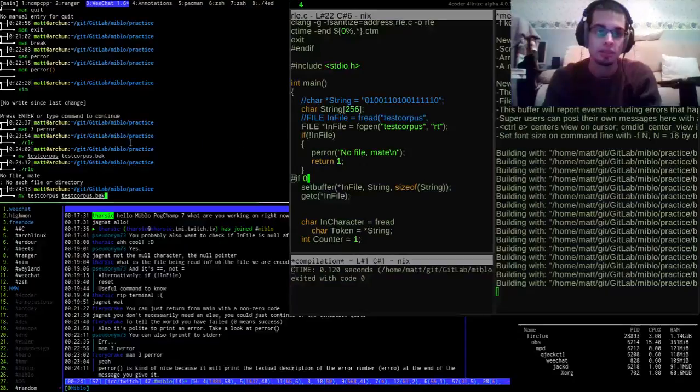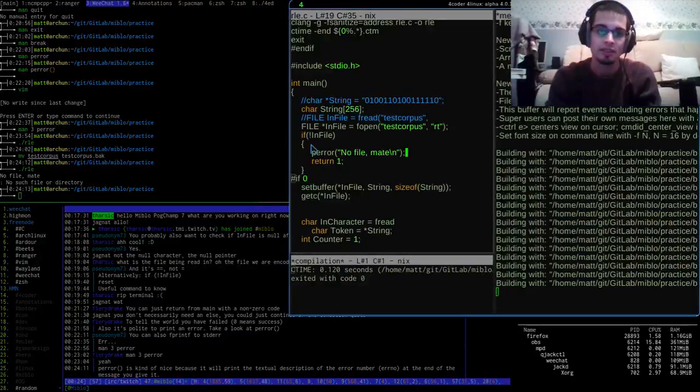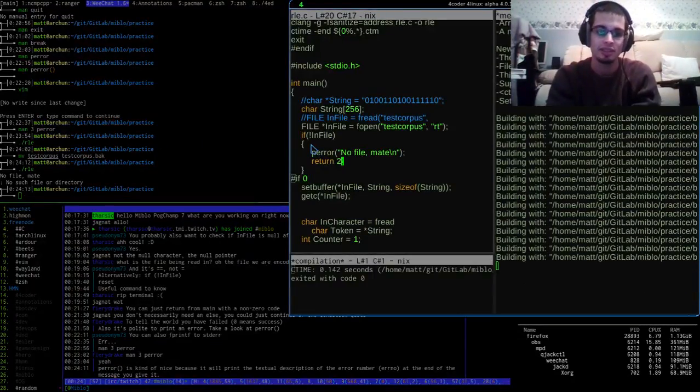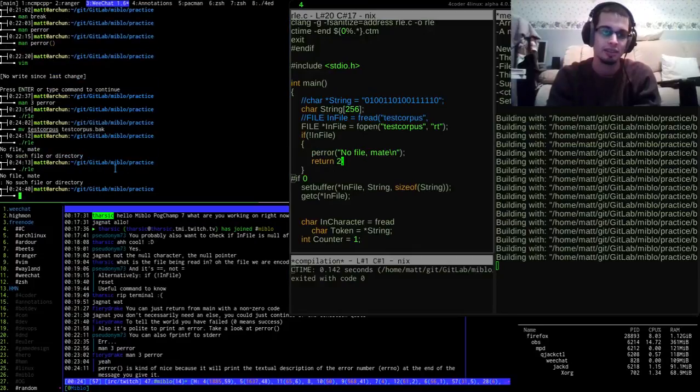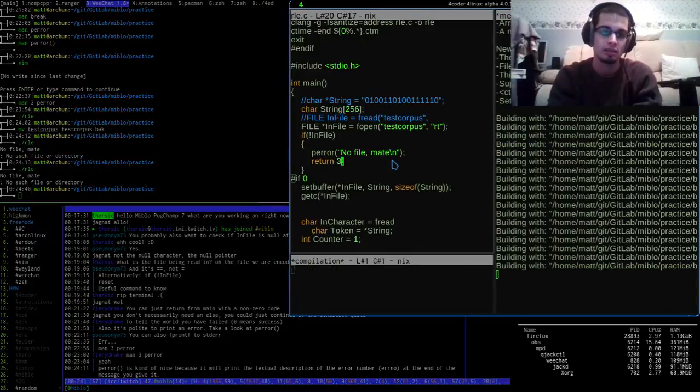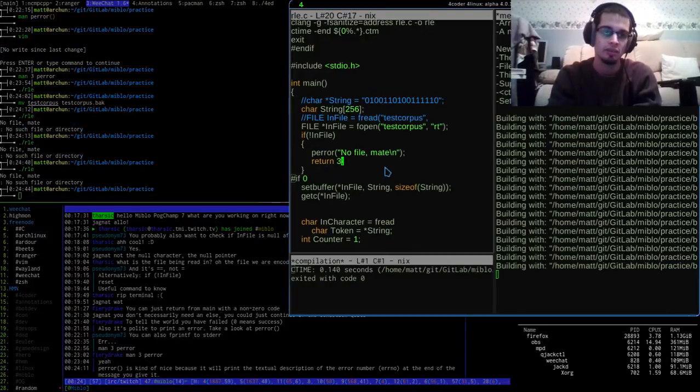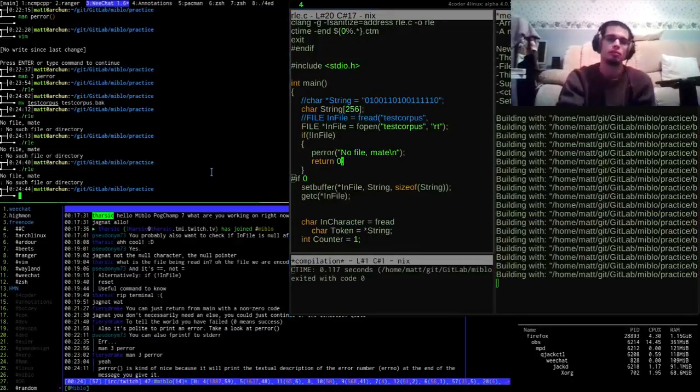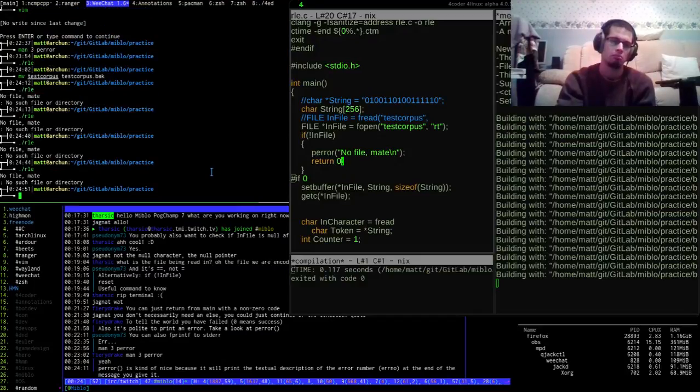So what are more of these numbers? Okay. No such file or directory. So this is going to continue anyway. PR is kind of nice because it will print the textual description of the error number.